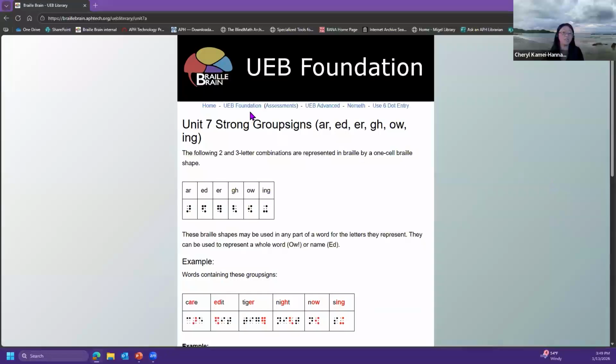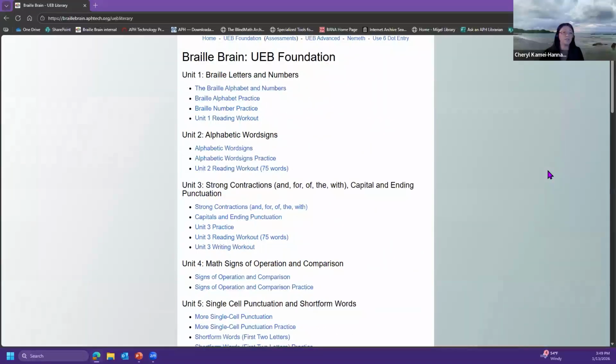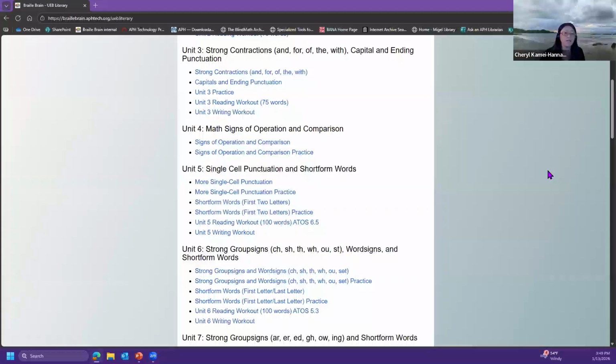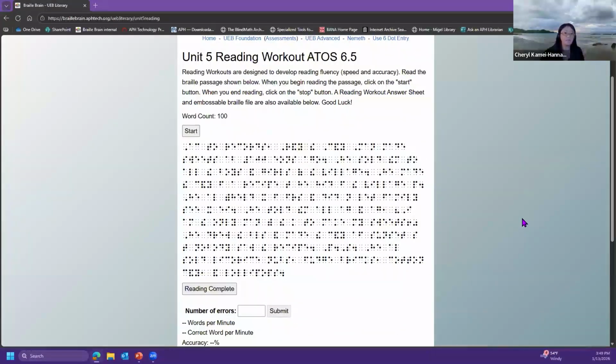The other thing that you'll see if you go to the Foundations course is following the introduction of a symbol are several different activities. So you'll see reading workout, or you'll see activity. And if you want to just choose one, you can see that there's different types of activities. The reading workout isolates the symbols that you learned in all of the lessons leading up to this. So this is unit 5, provides you with SimBraille, allows you to time yourself in reading.